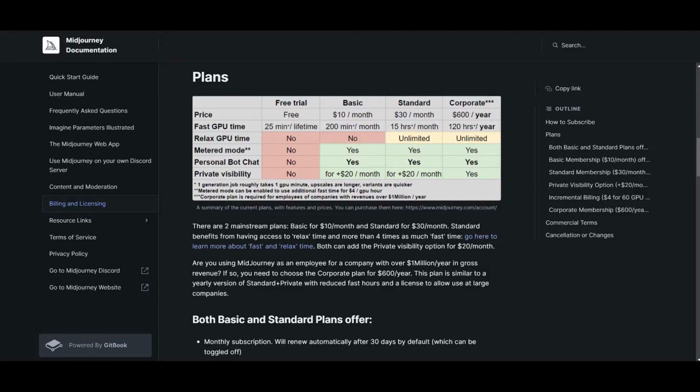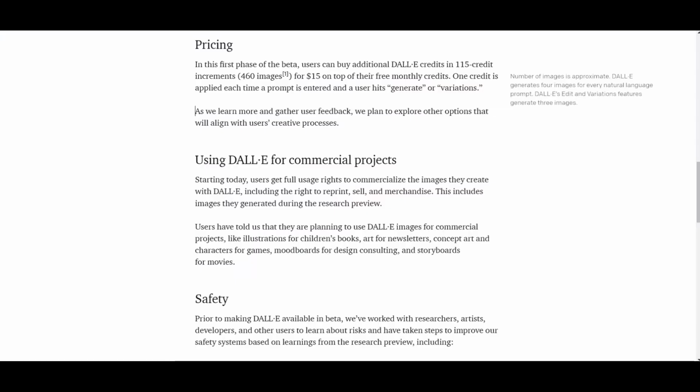Dall-E gives you 15 credits every month for free, which allows you to make 15 generations. Each generation will give you 4 images for a total of 60 images. For $15, in Dall-E you can get 115 generations. Each generation will give you 4 images, so you'll end up with 460 images for your $15.